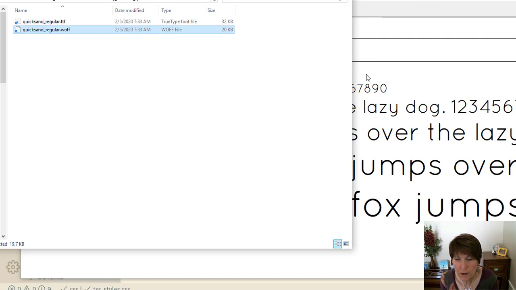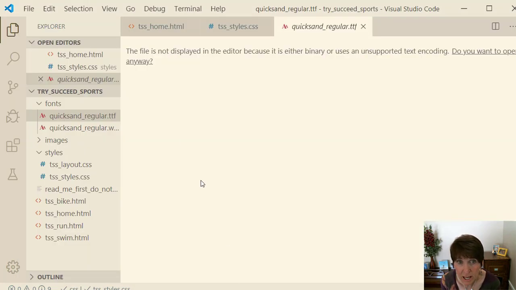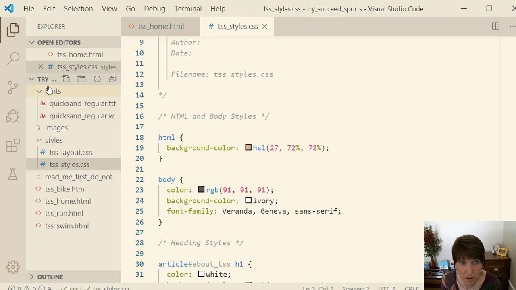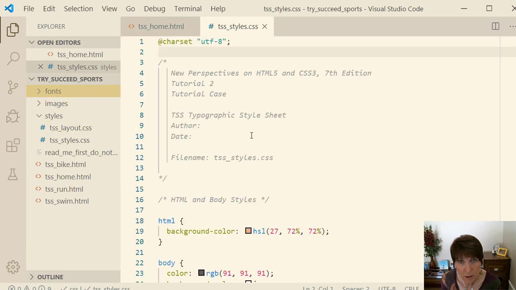So whether you can open it or not, you can find files available on the internet. You can find free ones or ones that you buy. And when you're looking for those, they'll demonstrate what the fonts look like. So you pick a font that you like, and then you save the file. And here we've saved it in a fonts folder. So let's go ahead and add this.